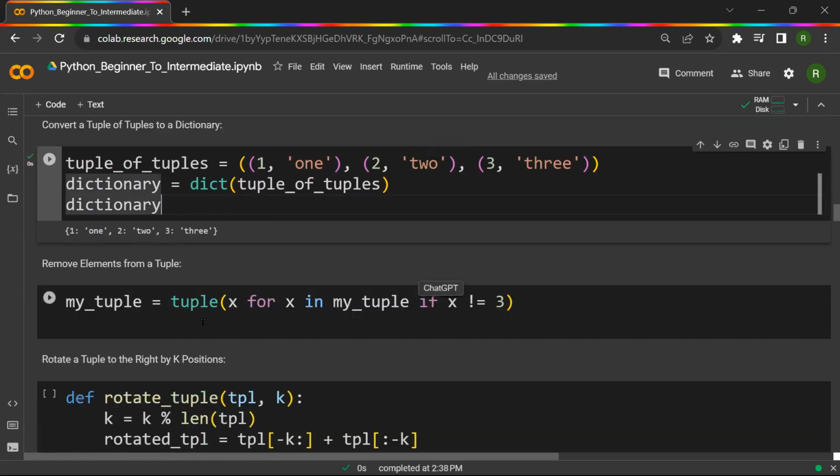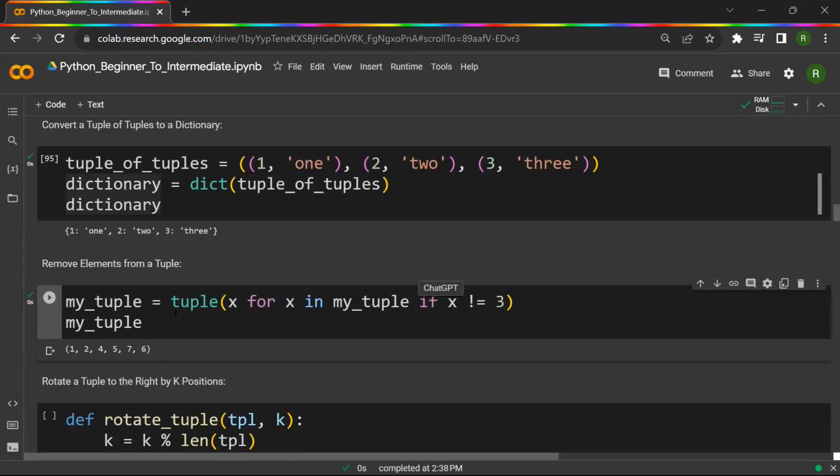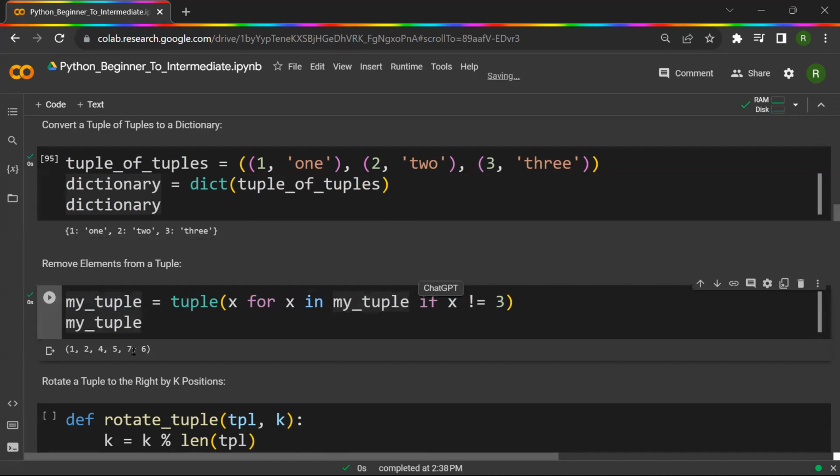Now, coming to removing elements from a tuple. To remove an element, simply use this condition and run it. What it does is remove a few elements, those that satisfy x not equal to 3. After performing all these operations, it has added into my tuple all the elements that have to be added, and returned it.